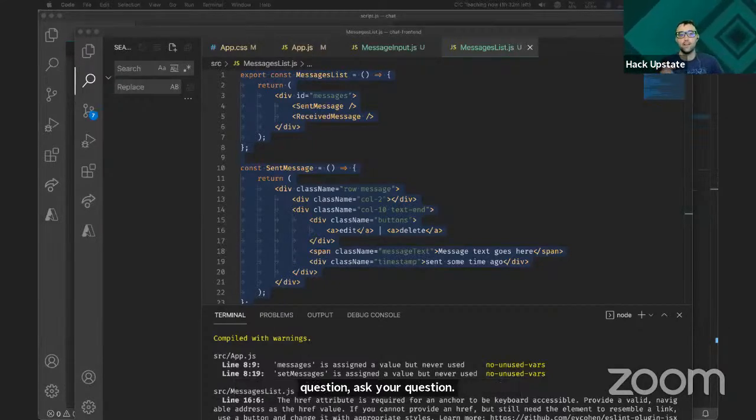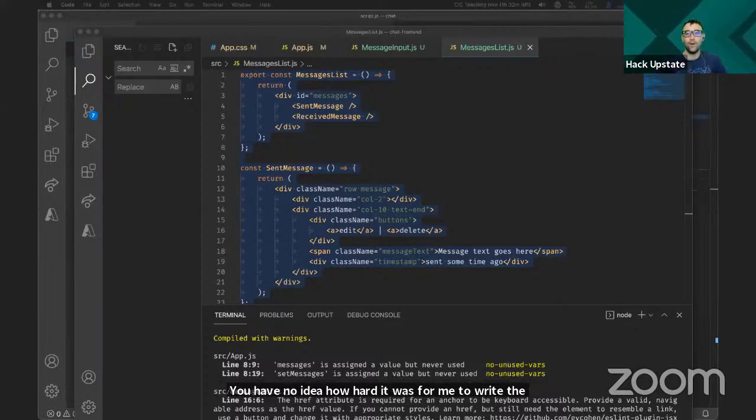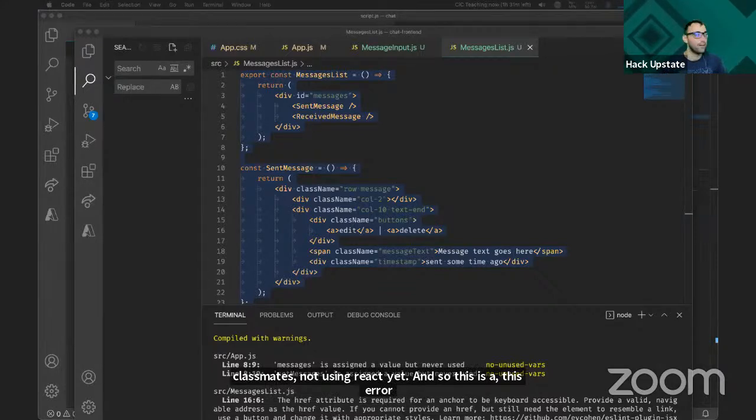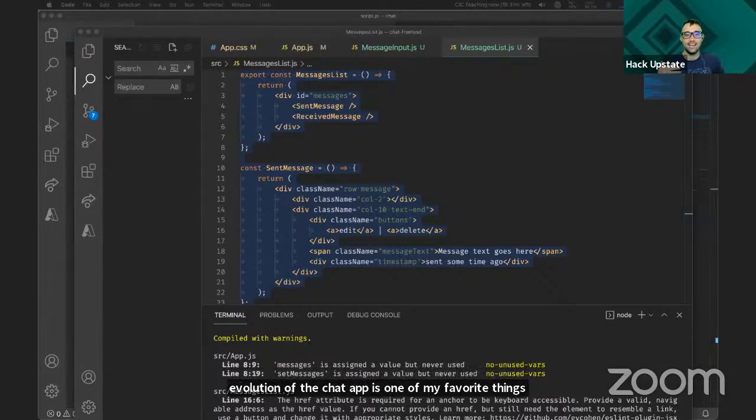Oh, you're having trouble finding it in the old file. Yeah, I have trouble finding it in old code too. You have no idea how hard it was for me to write the chat app without React in module 4, because all I write is React code. If you go back and rewatch the module 4 videos, I'm typing className in everywhere. And I'm like, no, class name, not using React yet. And so this evolution of the chat app is one of my favorite things to teach, because you can kind of see the new way and the old way, and synaptic syntaxes start connecting together.